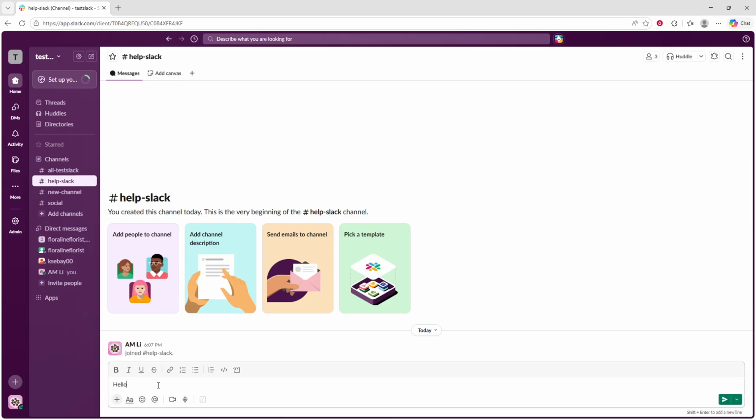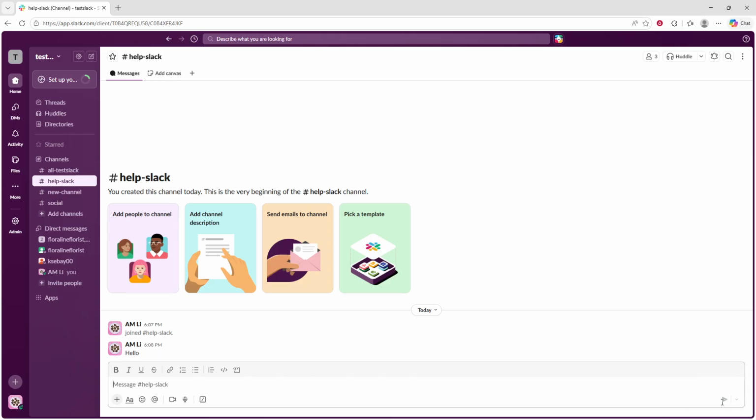If you created a public channel, Workspace members can find and join it. If you created a private channel, only invited members will be able to access it. And that is how you create a new channel in Slack.